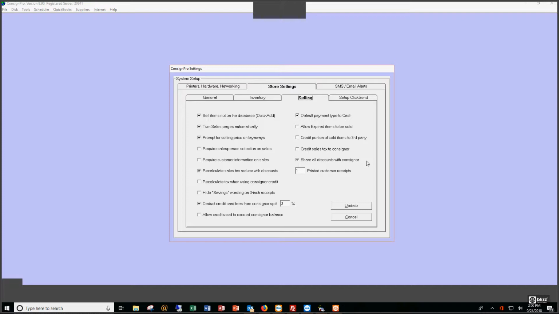I think we had a $10.50 item with a $4 discount. The consignor is feeling $2 of that pain. I call it pain. I don't know why. You feel $2 of that. I guess because it's less money going into your account. You feel $2 of that pain. So it's shared equally between the two of you.